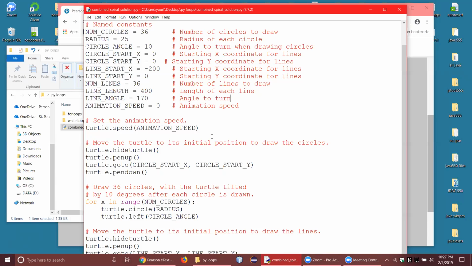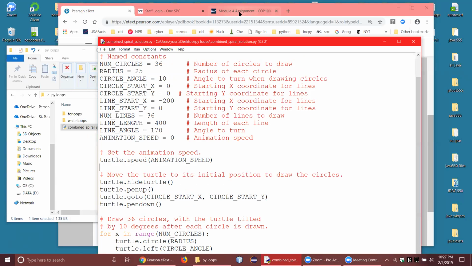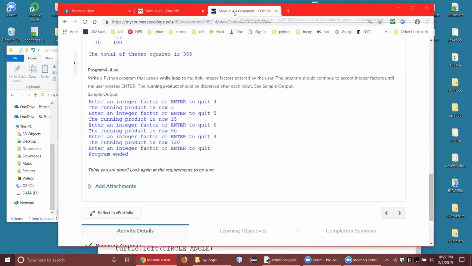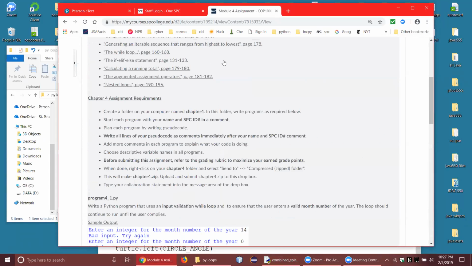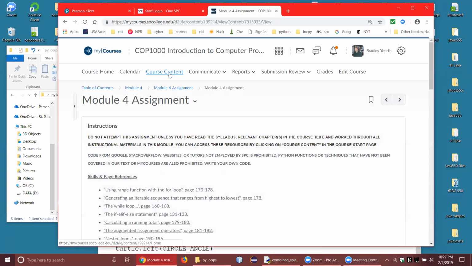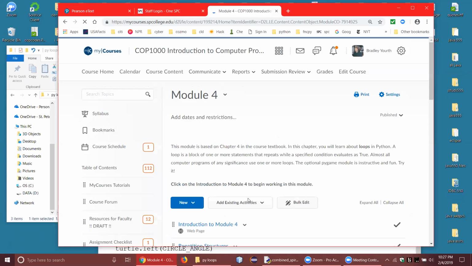And I have messed around with that. Unfortunately, I don't have them with me. I might have something back on our page though. Let's just see if we do. Back in module 4, is there anything about Turtle? I don't recall. No.